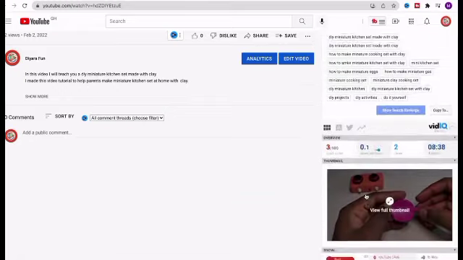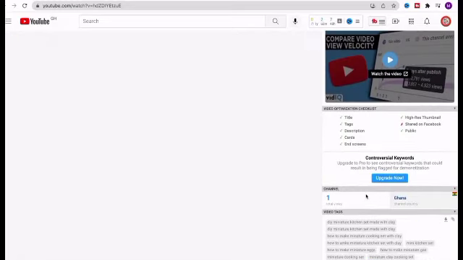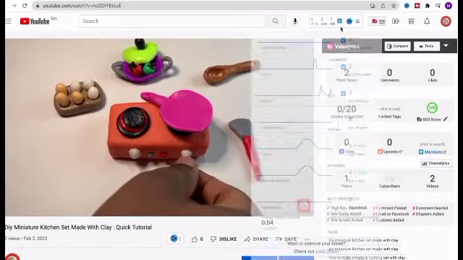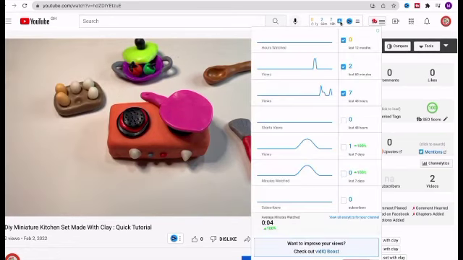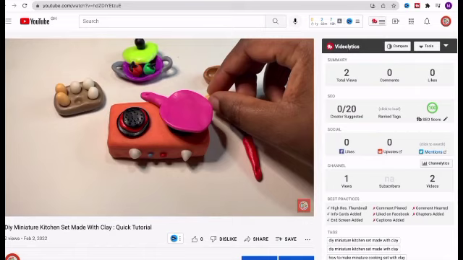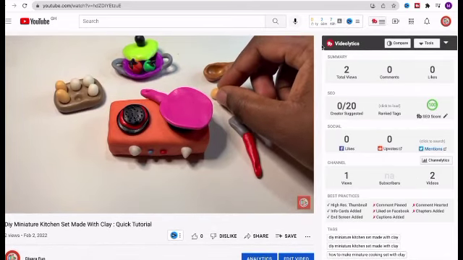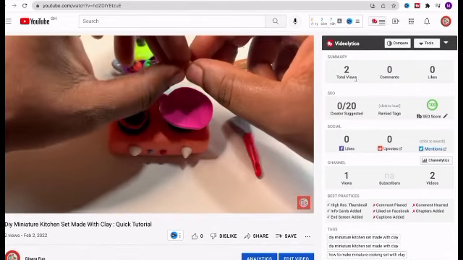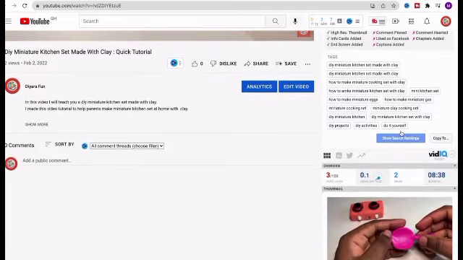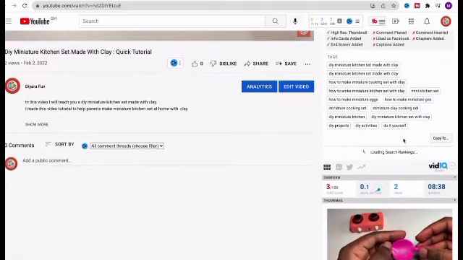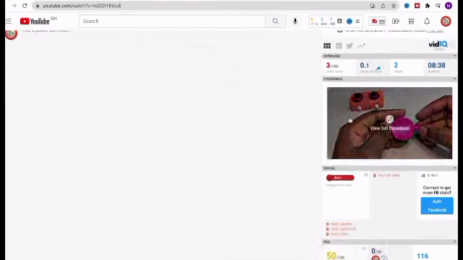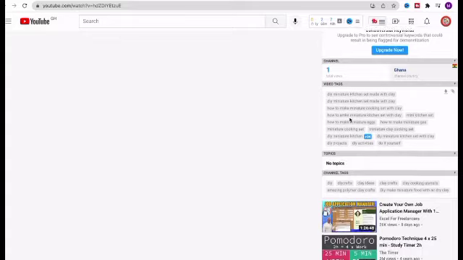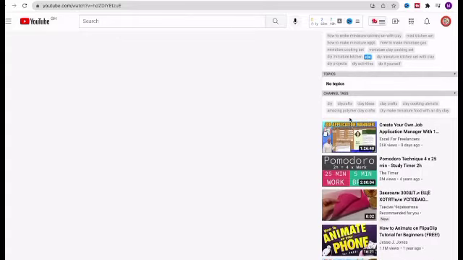So I have TubeBuddy and then vidIQ installed. The two of them have been installed, so sometimes it may confuse you a bit. But you can always look at the icons and then see. So we can see over here. Okay, so you see we have one extra ranking. The rankings are going to come little by little.